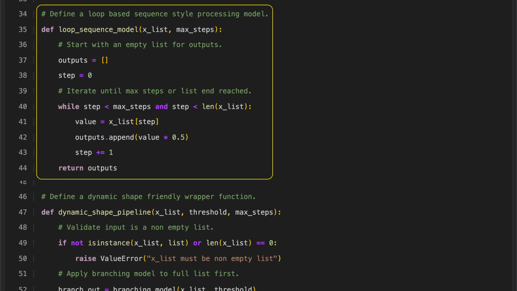This function processes a list of values step by step and produces a new list of results. It starts with an empty results list and a counter set to the first position. As long as the counter is within both the allowed number of steps and the length of the input list, it takes the current value, divides it by 2, and adds the result to the outputs. After each value is processed, the counter moves to the next position. When the loop finishes, the function returns the list of halved values.